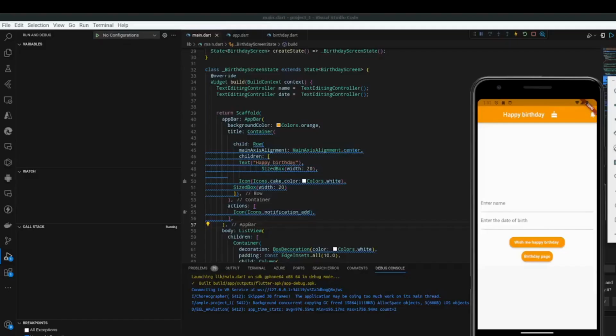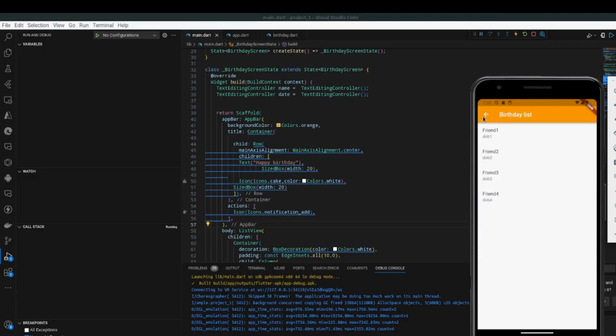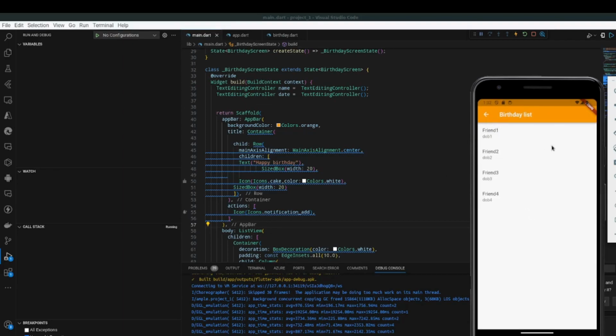So let's get started. In the last video, we had left off where we were able to go to another page and see our friends and their date of birth. So now, first we'll try to store the values over here in an array. In the coming videos, we'll make it a list view so that you can pass it to the screen, and the screen will be able to display the list of birthdays. So what are you waiting for?